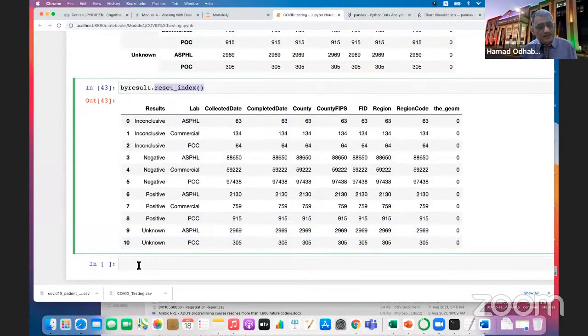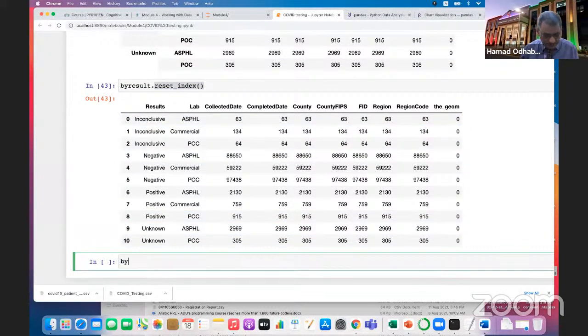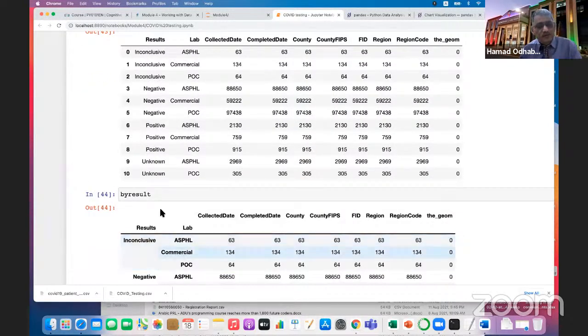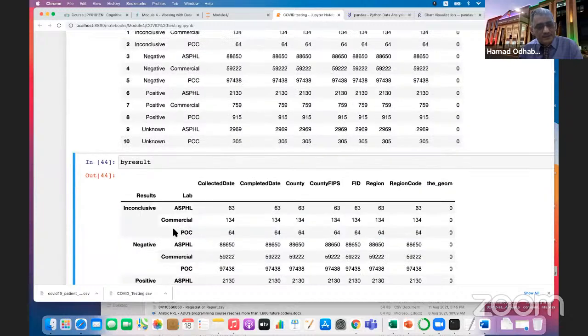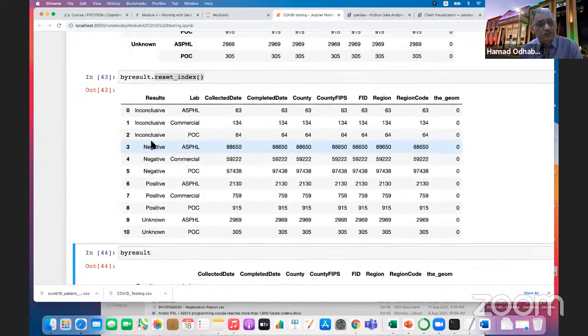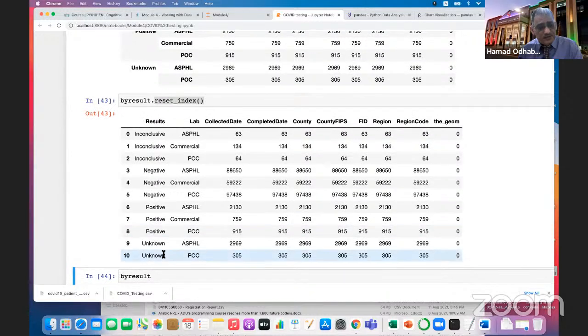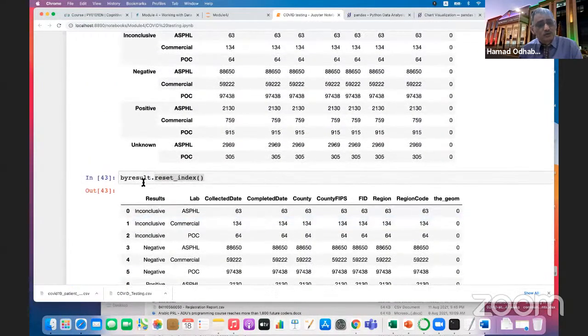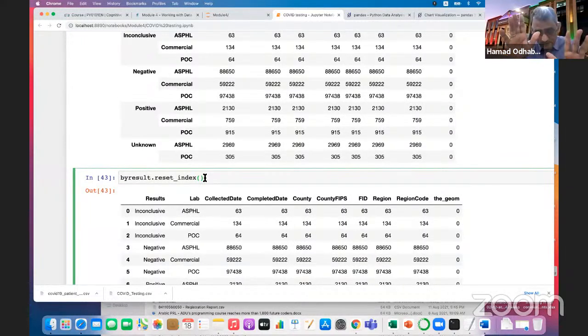But what if I say by result again? I will find the index is still there. I removed it, but it's still there, because when I removed it, I didn't tell Pandas to update the original file.